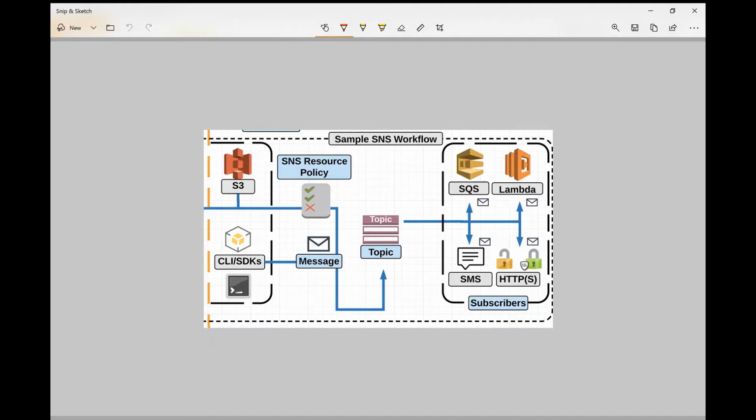Creating and subscribing to an SNS topic. So I'm going to create and I'm going to subscribe. What I'm going to create is an SNS topic, and then I'm going to subscribe it to different endpoints. So I will be having something like SQS, Lambda, SMS, HTTPS endpoints, and these are all subscribers. And my topic is here.